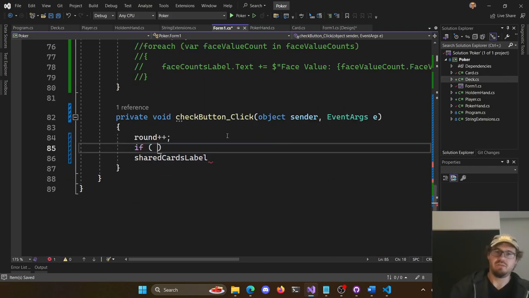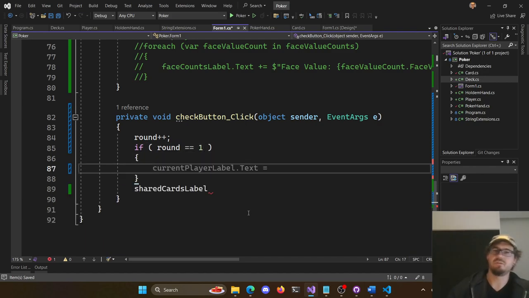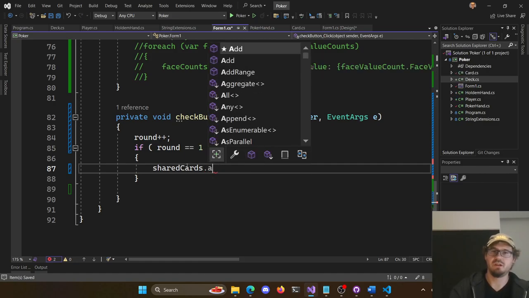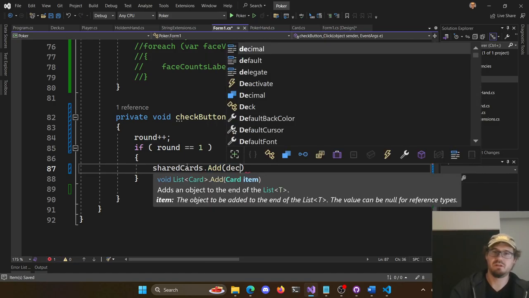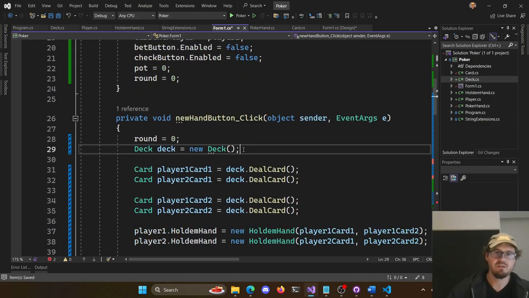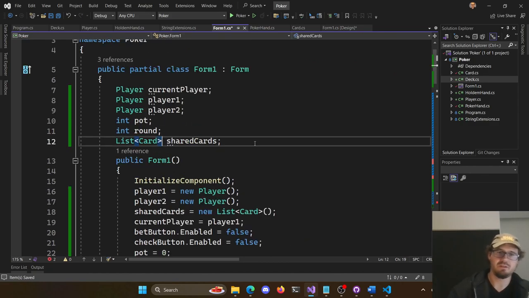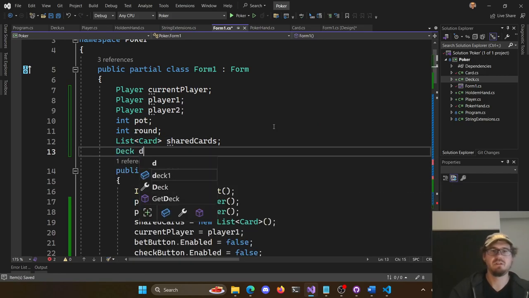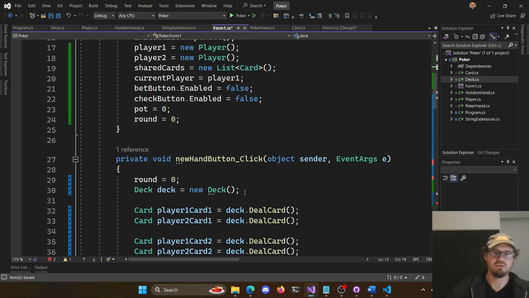So if round is 1, or less than 2, or I don't know, we'll say 1. Sure, that's fine. We're going to deal 3 cards. So we'll take our shared cards, add our deck.deal. Oops, we did not make deck. Deck should be a class level variable too. So deck. We should do that in.